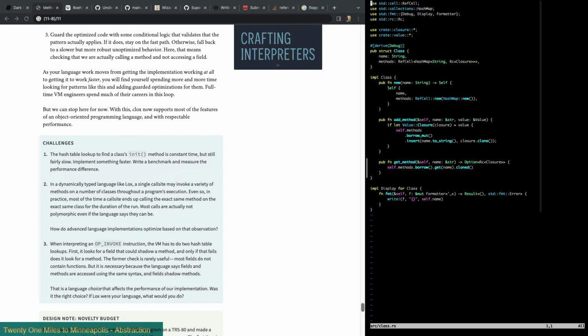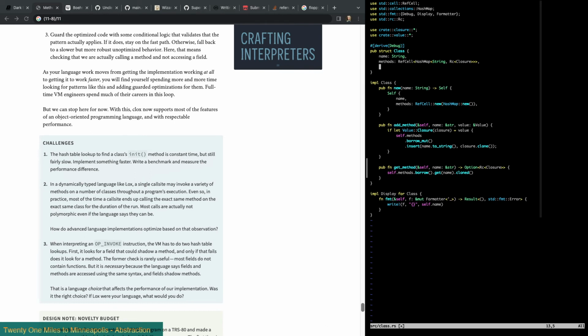There we go. Right, because we have these methods. We could just add init here. It should be an option RC closure. So if we do compile an init method, we could just shove it there and we wouldn't have to look it up. But we don't have any. Oh, I wonder if that would be worth doing.